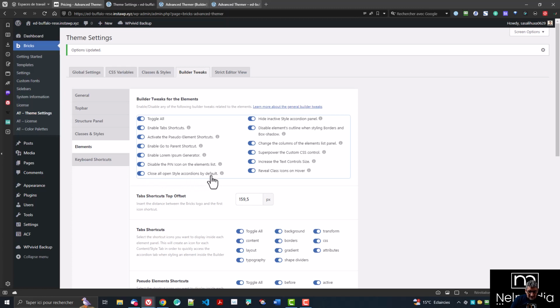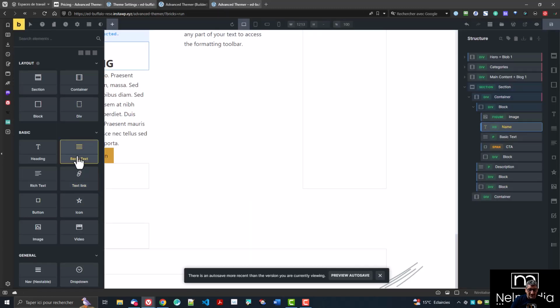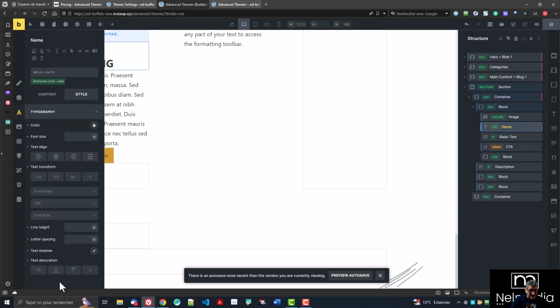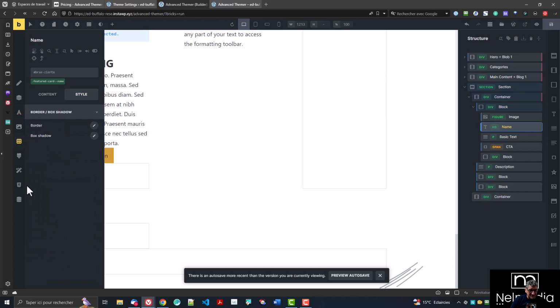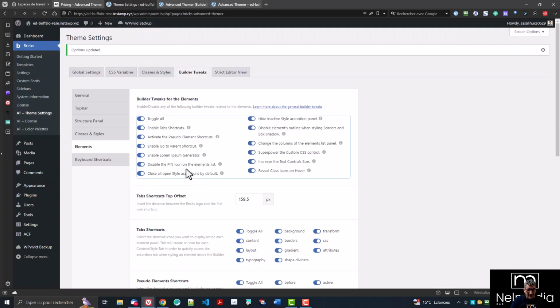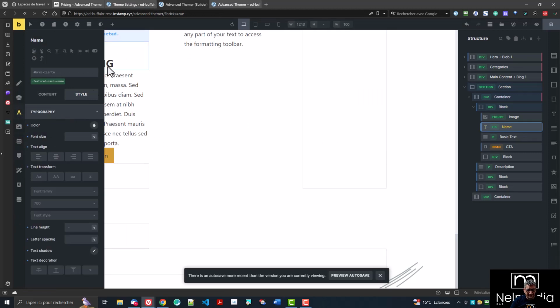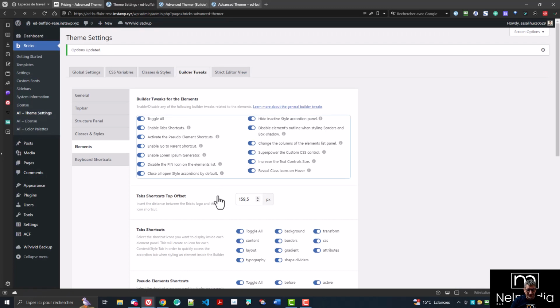Close all open styles accordion by default. This is what we saw previously when I mentioned that if I click on any styles, I just see the typography, I just see the border, I just see the transform, instead of seeing all of them. Like if I click on the style here, I see all of them, and I need to close one sometimes to go to the next one because it's out of the page. I need to scroll and close or open them. So that option means that when we click on something, we only see this one. Of course, you can toggle that off if you don't like that behavior.